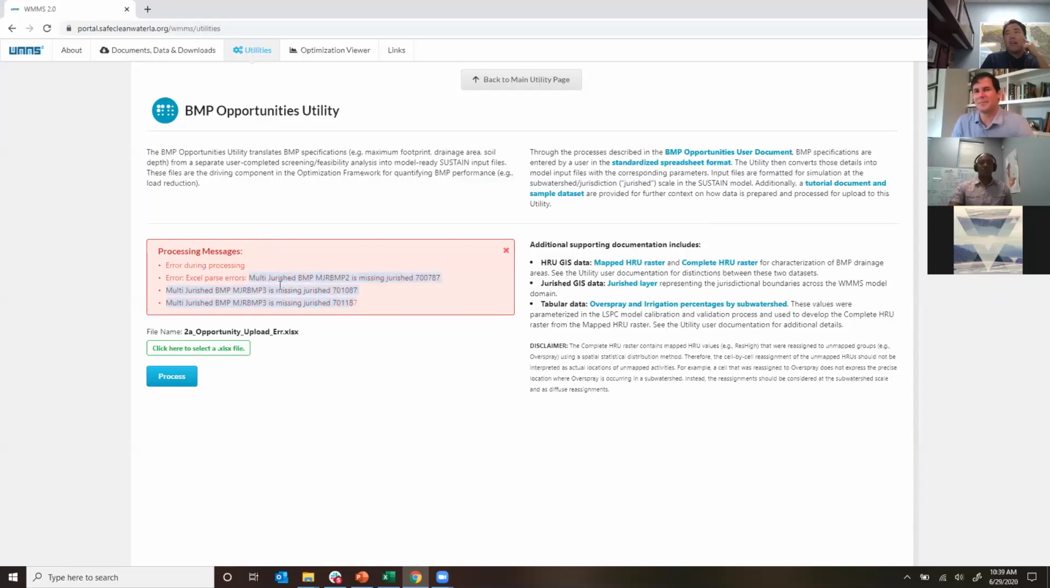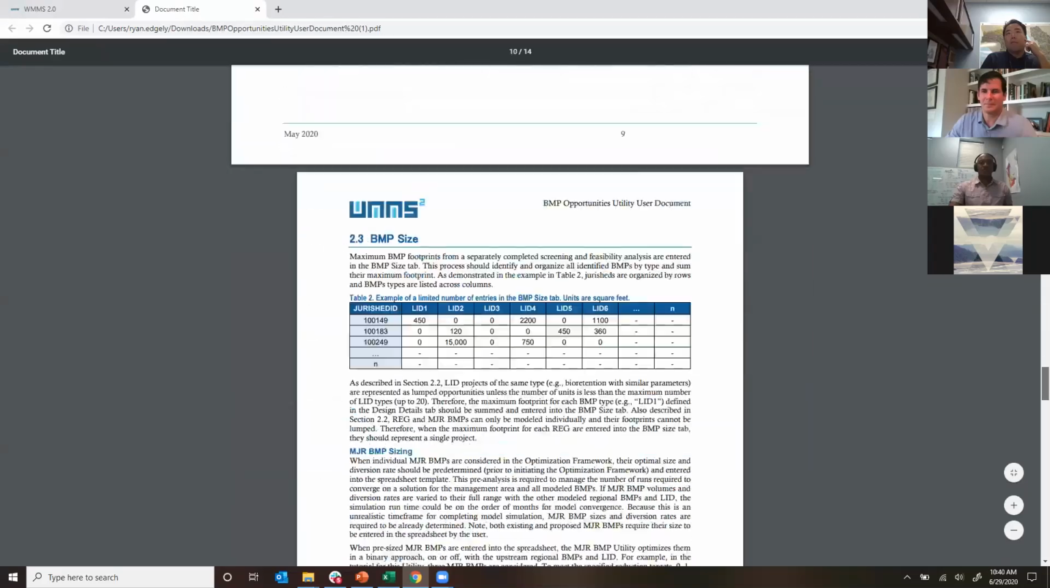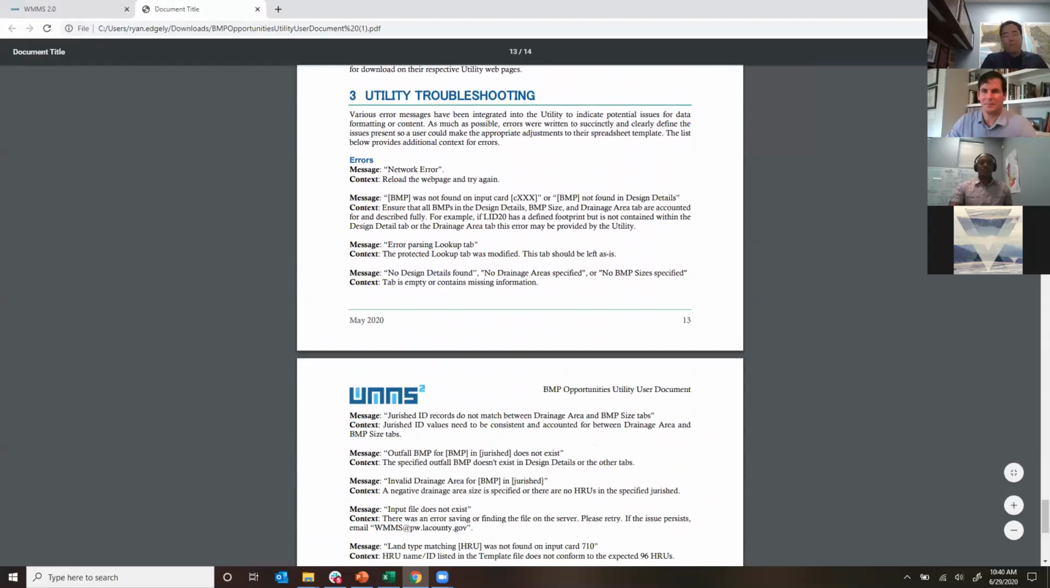This error for me indicates that I've got a mismatch in my regional BMP drainage area and footprint, meaning that my regional BMP is in one jurished, and my drainage area is in another. Those actually need to be co-located so that the model can simulate that BMP. And so that's what this error is indicating. I'll open this user document one more time, because we do have a whole host of troubleshooting sections that a user can go through for more context on some of these errors.